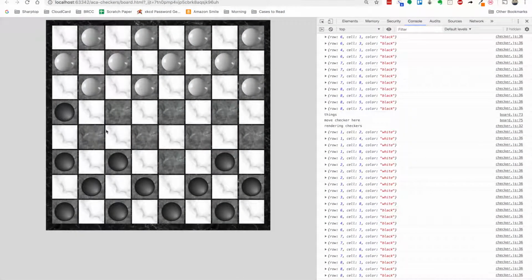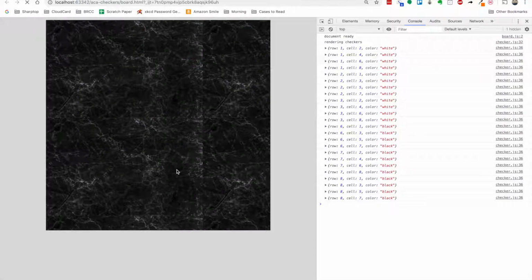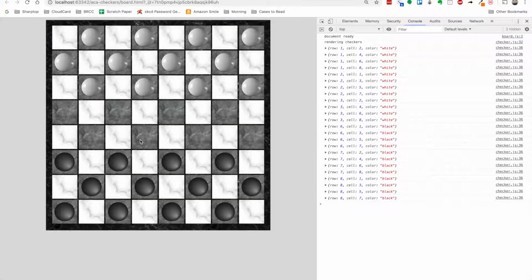But the other thing we need to figure out is, we don't want this to move. We don't want to call move here when I click a checker, right? So that's one of our problems: when I click on that checker, I'm also calling move here because the checker is in a black cell. We only want move here to be the click listener on the cells that don't have checkers in them.